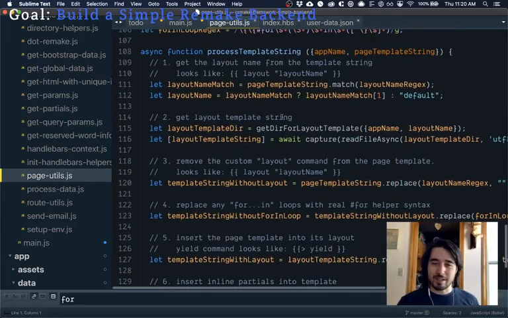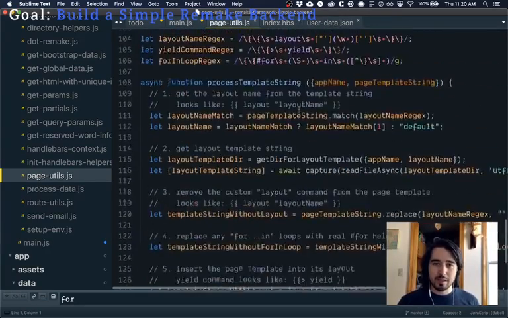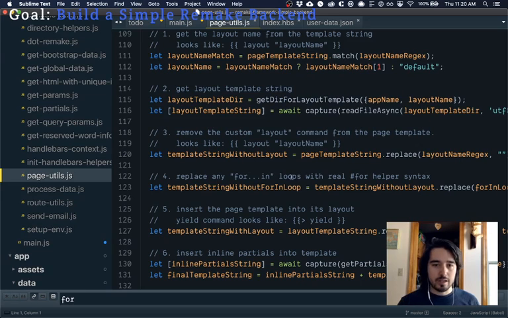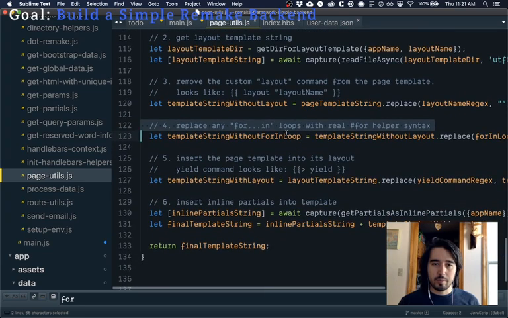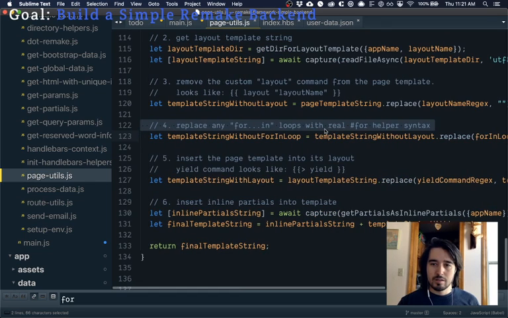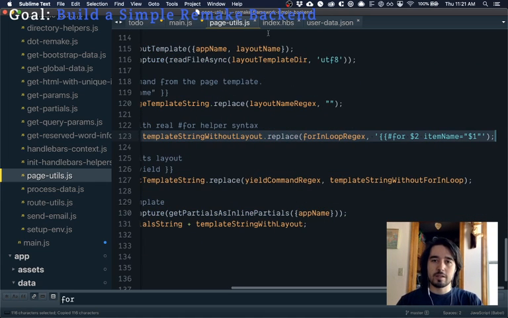Oh my goodness. Okay, so this is where we set up, like, make layout templates work. Nope, this is still not it. This is where we process the template. Okay, here it is. That is where we do it. So layout template string is where we remove the layout command, and then we replace any for in with real for loops. Perfect. Okay, and then we insert it into there, and then we insert any inline partials. But we're not going to have any inline partials. We're not going to have any yield statements or templates. So this is the only thing we need.